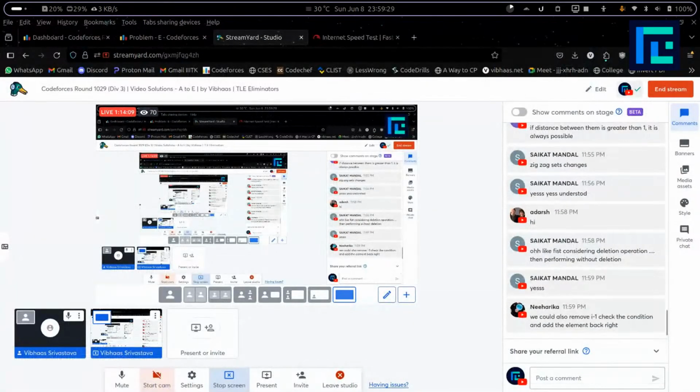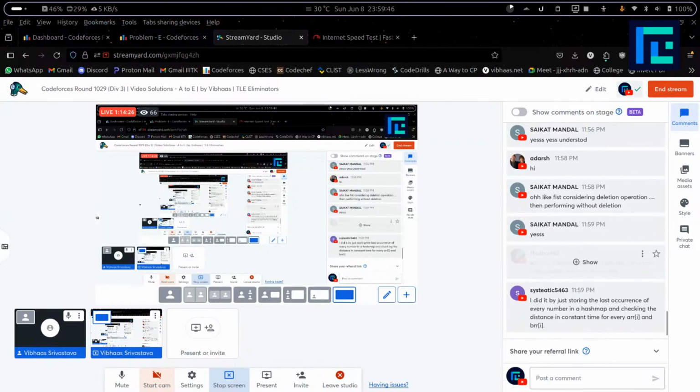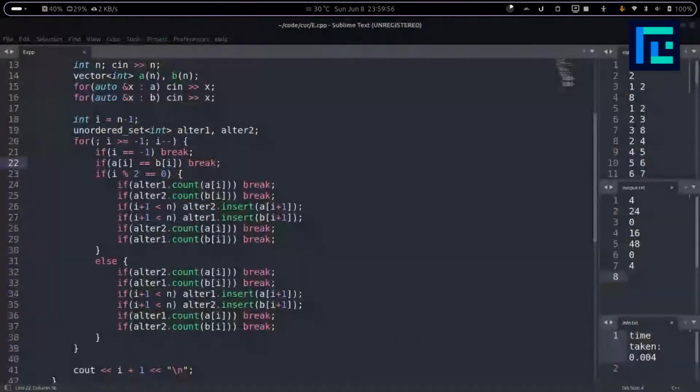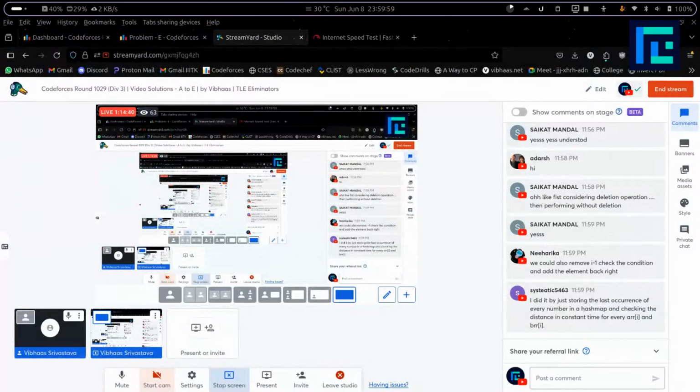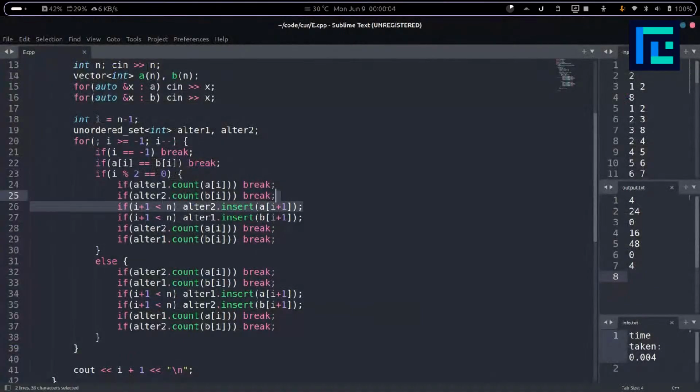If at any point we could remove the I minus 1 check condition and add the element back. Yes, we can remove it and add it back, but for that we need to use a multiset, right? What if a value appeared twice? So for that, instead of unordered set, we can use unordered multiset and we can do it. Oh yeah, we can use hash map as well, actually. To be honest, unordered set is also a hash map itself. So technically, both the ideas are the same. So yeah, you can use hash map as well, okay?